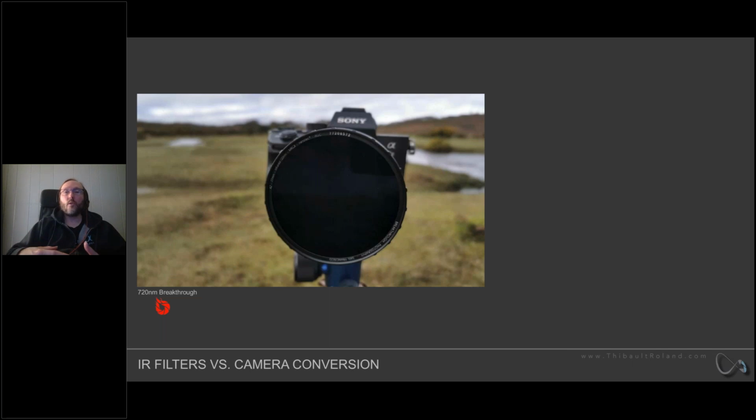Well, there's really two ways you can go about it. The first way is to use an off-the-shelf camera that you will put a filter on that is going to let only infrared light pass. So it's going to cut out all the visible light, and let only infrared light pass.